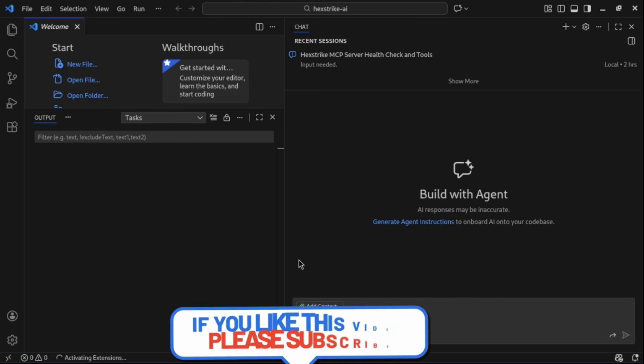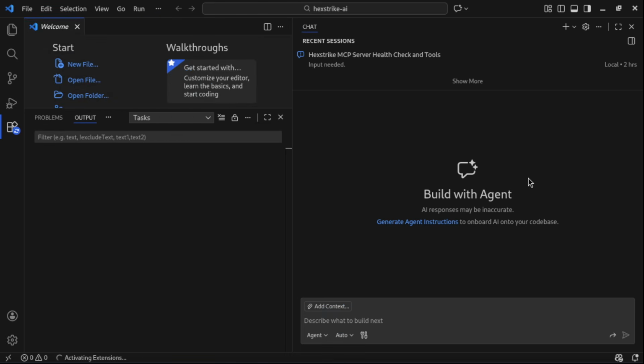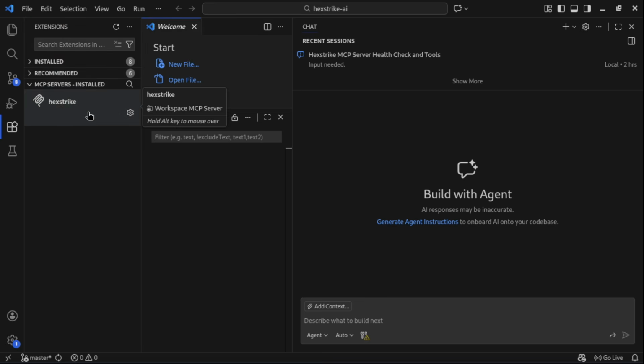So here we are, and let me go to the extensions. Or what you can do is, above is your configuration option. Click over here, you can see the MCP server is written. I will click over here. Here you are able to see your HexStrike MCP server setup is already there. If this setup is not showing to you, that means there is an issue with your configuration.